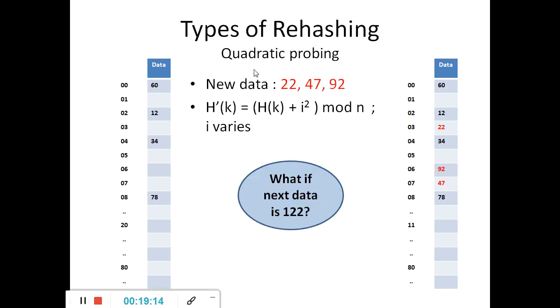The second method of rehashing is called quadratic probing, where h dash of k is defined as h of k itself, but a term i square is added. Please note i varies with every iteration.